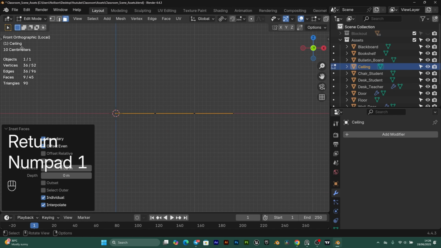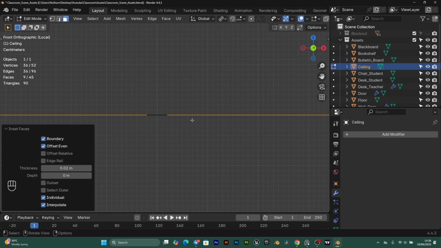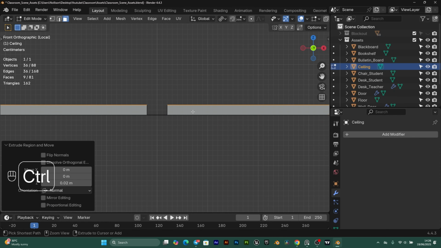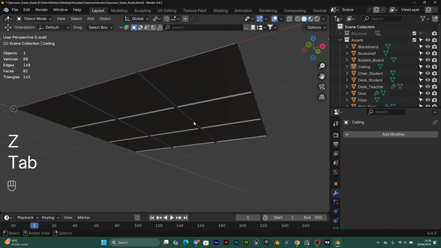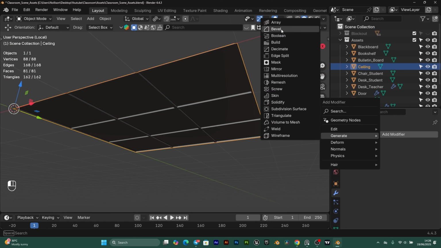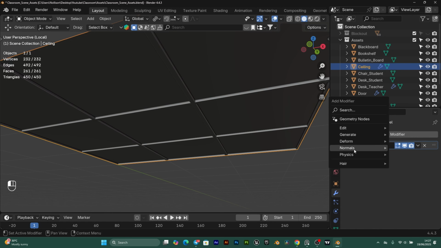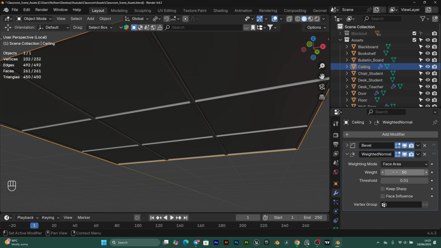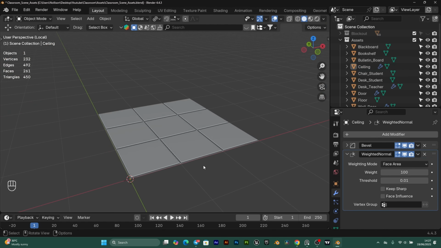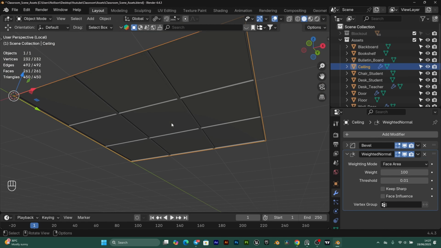Now I just come to my front orthographic and I extrude by a value of 0.02. Now this is it. So the next thing to do is to add in a bevel modifier. I change my amount to 0.002, and I add in a weighted normals modifier and change my weight to 100. And that's all, guys. I have created the ceiling. As easy as that.